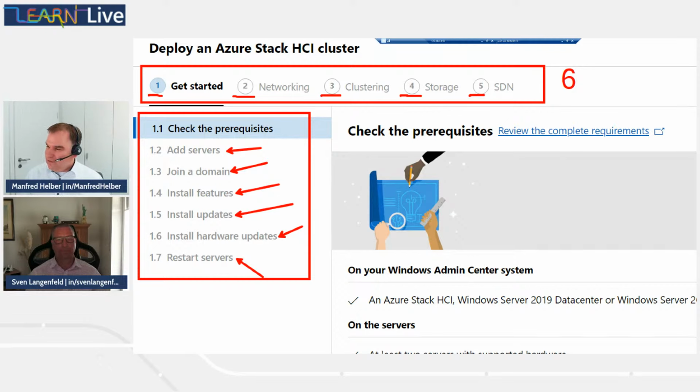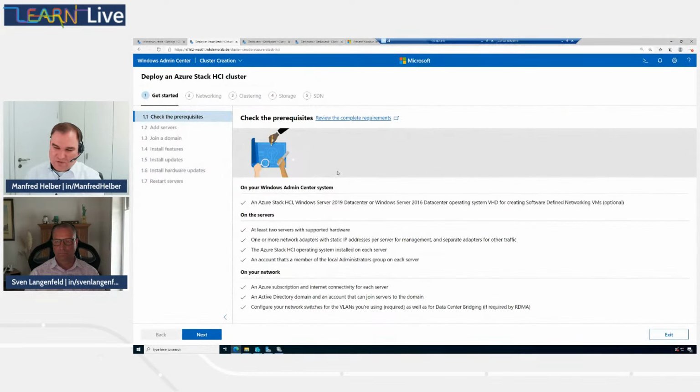The SDN configuration is optional. It's the last step. So if you are planning with software-defined networking, you can configure it here in the wizard, but it adds some additional complexity. So you should evaluate if you really need software-defined networking, or if in your environment, where you're maybe only running virtual machines for a single site, you will not need the SDN. So this takes about 1 or 1.5 hours to finish this wizard here.